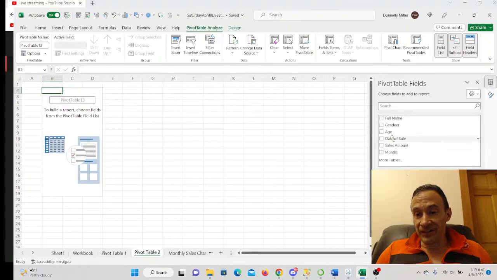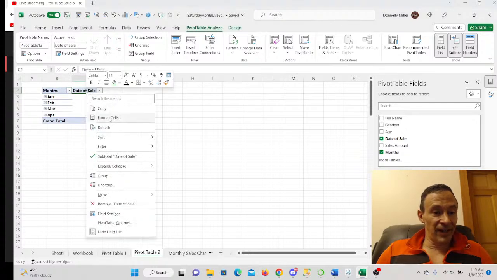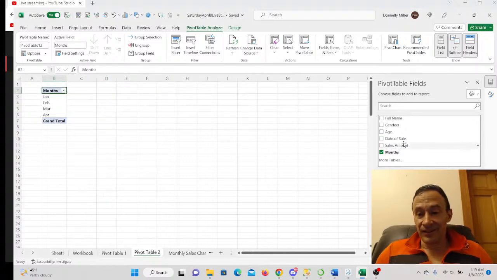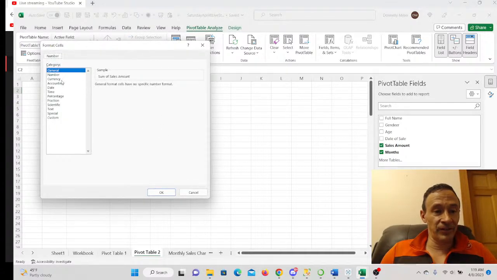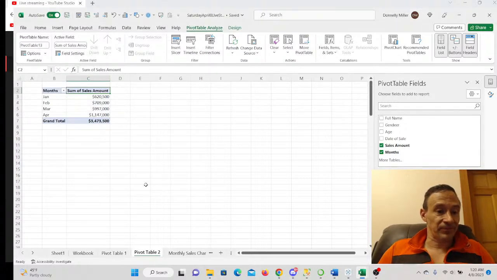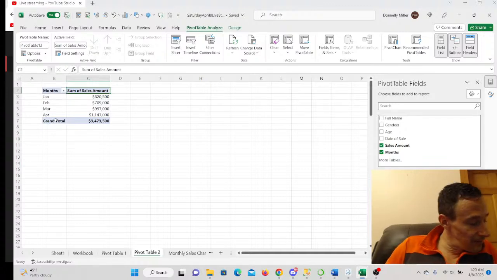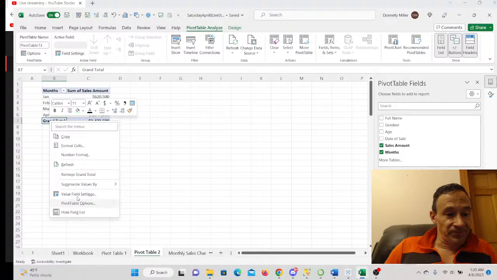So once again, I'm just going to click on the date of sale, put that down in my rows, and I don't really care about that. So I'm going to go ahead and remove date of sale and sales amount, put that down here in the values. And so now I want to change format number into currency, 0 decimal places. Okay, cool. Get rid of my grand total here. Yeah, I want to remove the grand total.